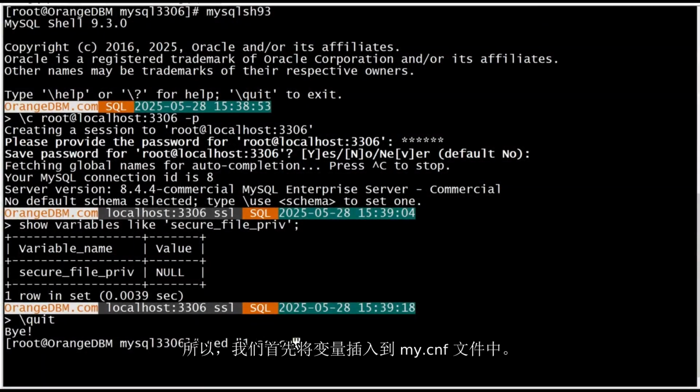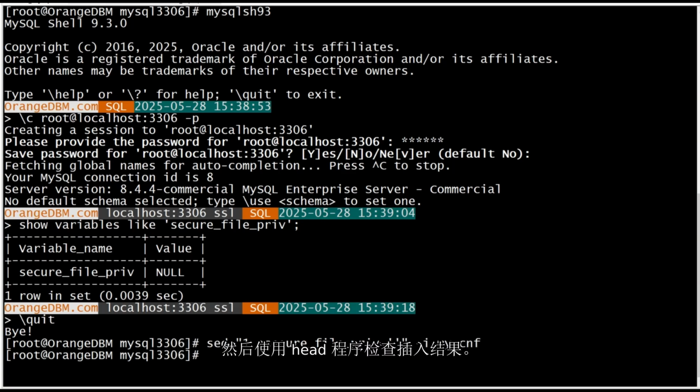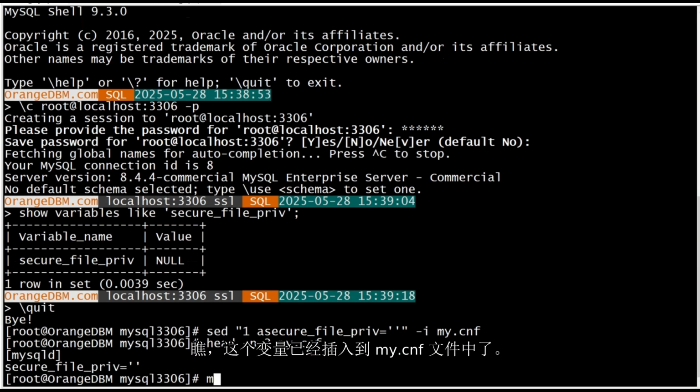So, we first put the variable into my.cnf. I use the sed program to insert this variable into my.cnf and then use the head program to check the result of the insertion. Look, this variable has been inserted into my.cnf.